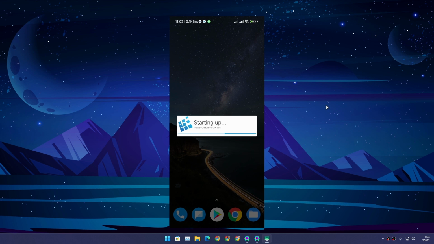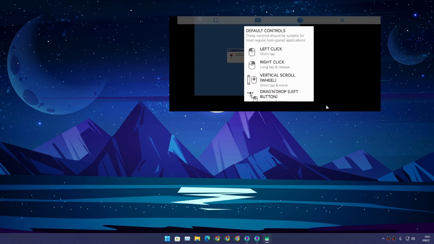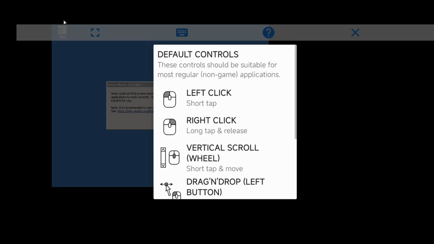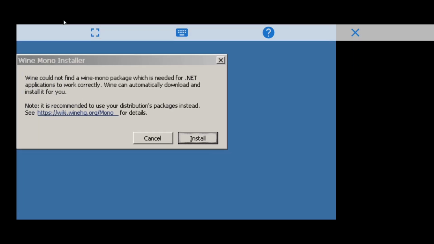Now it will take some time because it's booting for the first time and we need to set up the Windows. Actually, it didn't take that long. Booted in 15 seconds, maybe 10 seconds. Now it will give you some information on how to control the PC and whatnot. Now we need to install this.